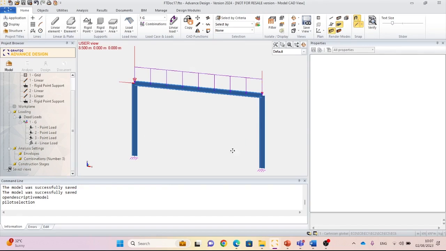This frame has already been designed within the interface of the software. I have applied both horizontal and vertical loads, and I'm going to set up now the nonlinear properties in order to perform a nonlinear analysis.